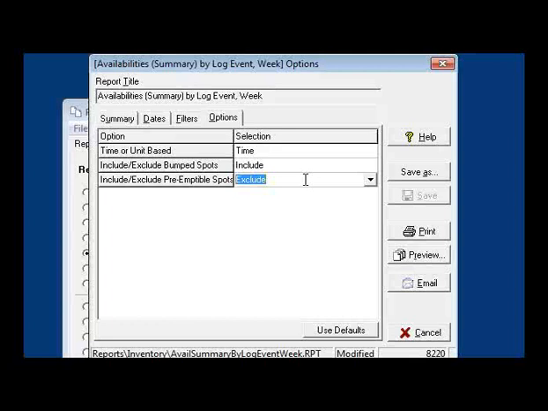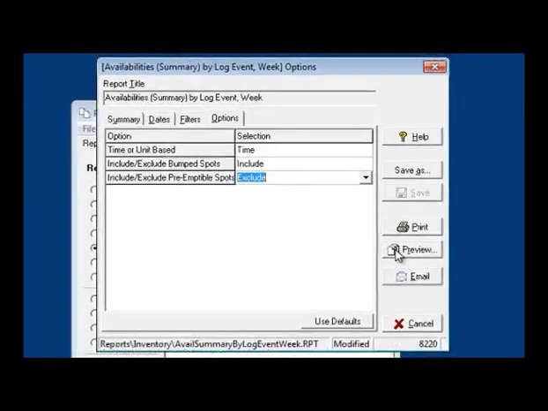Remember, those preemptible spots are the spots that you can move out of that day part if necessary. I've chosen to exclude my preemptible spots. In other words, I'm not going to add that time back to my available time so that I can potentially prevent an oversold situation. Go ahead and preview.